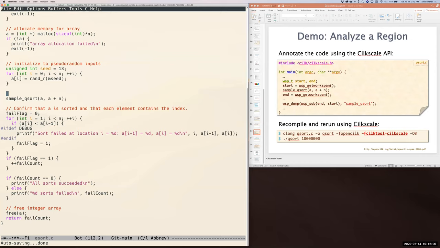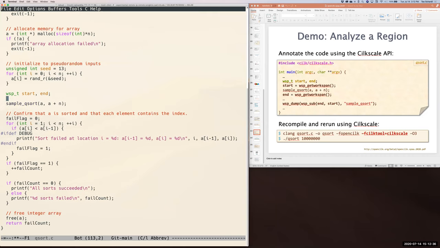Well, with the Silk Scale API, you can do pretty much the same thing. The data structures are a little different and the functions are a little different. Here's what they look like. So we're going to want our start and end variables. The relevant data type is a WSP_T. I think the inspiration for this was work span probe. Sometimes I call them WISPs just for fun, but in any case. So we're going to create two of these variables. We'll name them start and end.